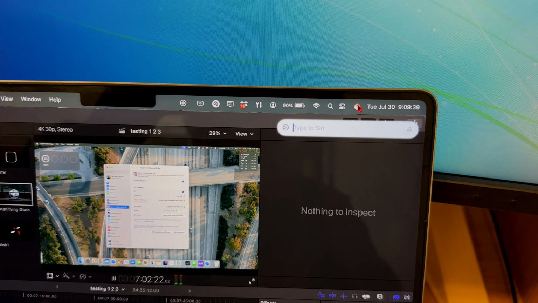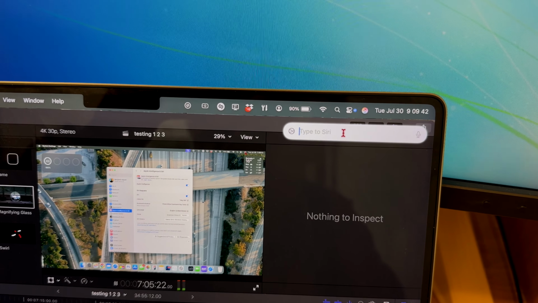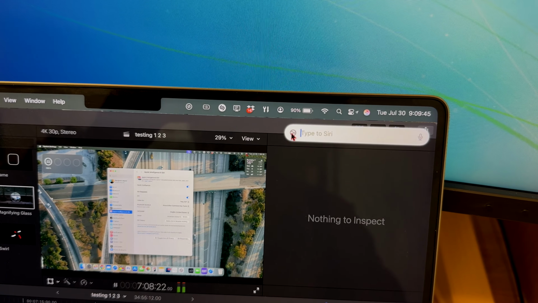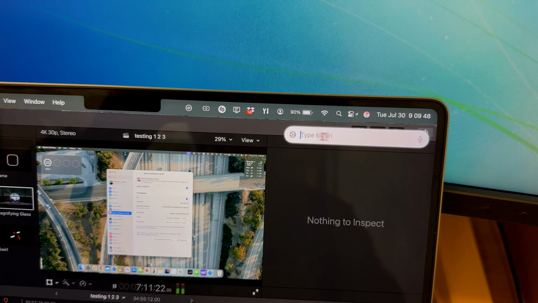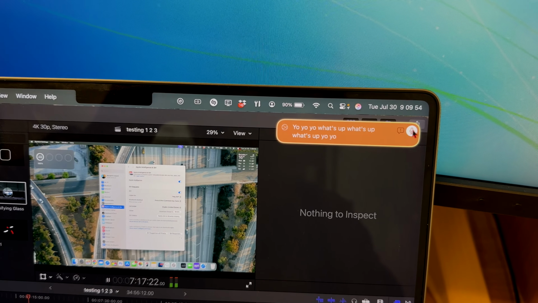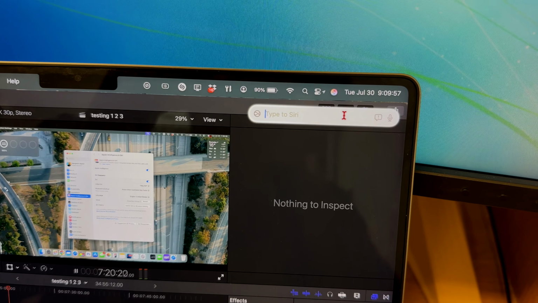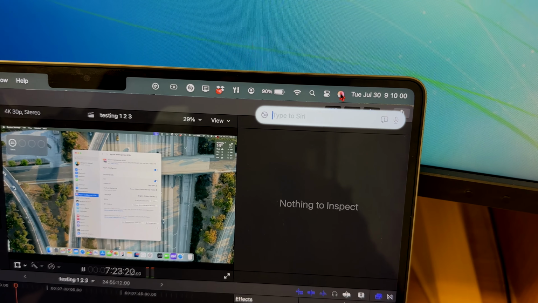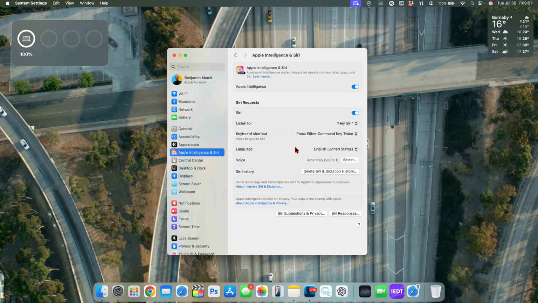Now, one of the changes that this update introduces has to do with Siri on the Mac. It has this new glow animation that responds to the sound of your voice, so you can tell Siri is listening without interrupting other things you are doing. And at the same time, you can see that the Siri icon in the top menu bar has also been refreshed.